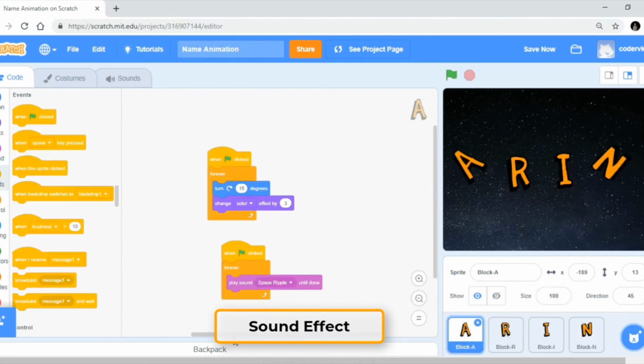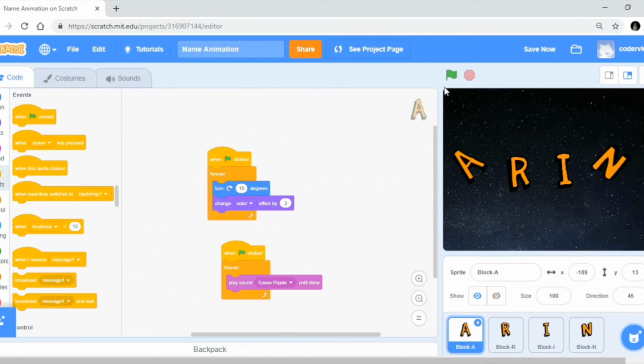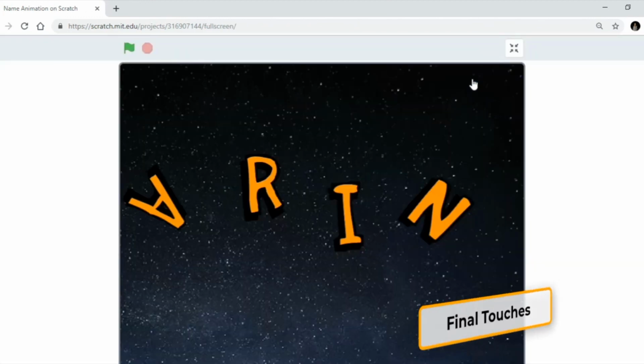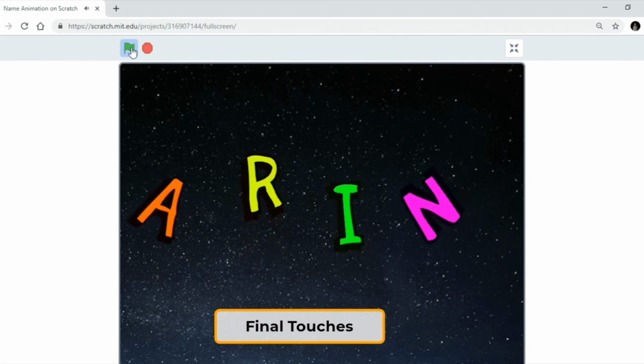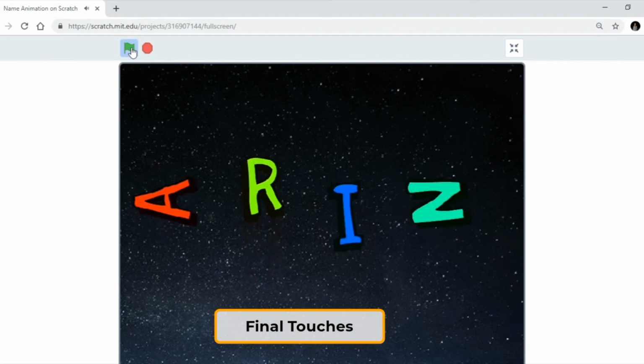So now for the sound effect, I have added another forever loop on clicking of the green flag. Let's play this animation and see how it works now. So all the alphabets are animating and the sound can be heard all the time. Let's view it in the full screen mode. That's your animation for the name.